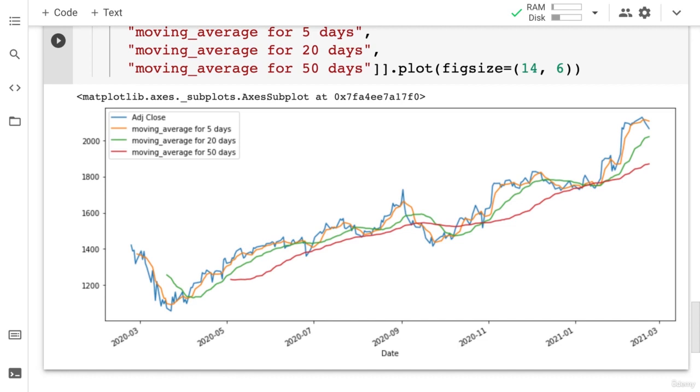Next up, we're going to learn how we can calculate daily returns on our stocks. So join me in the next lecture where we will continue our project.